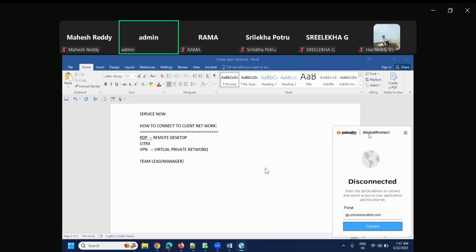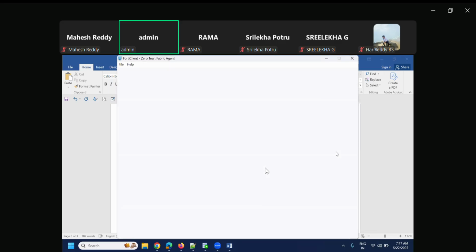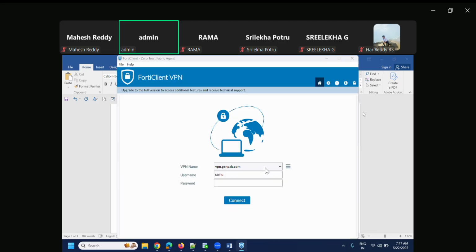It's one of the global products. It's one of the VPNs. Maybe Citrix is there, multiple third parties are there. Most of the clients are using Cisco. Okay, now I'm using the global product. And one more VPN name is this. I'm working for the Genpact client. This is the FortiClient.